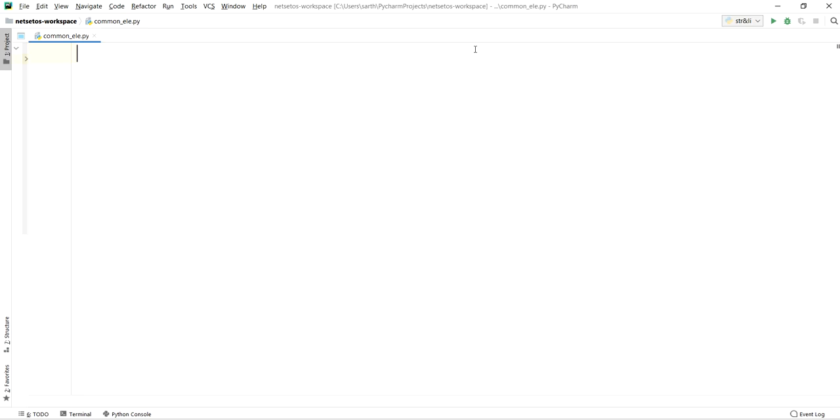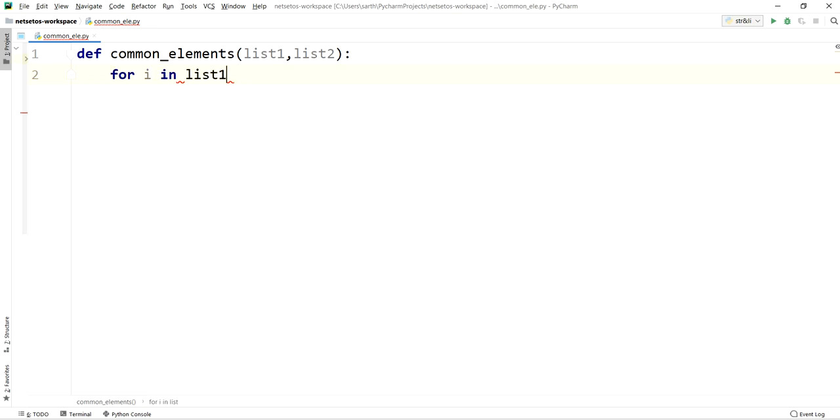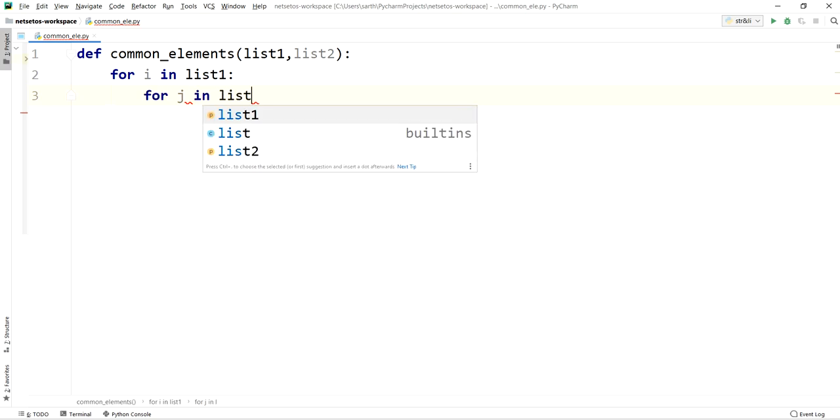So here we will define the function with def common_elements. Here we will take two lists, list1 and list2. Now we need to iterate first for i in list1, then we will iterate for j in list2, and then we will check whether i is equal to j or not.